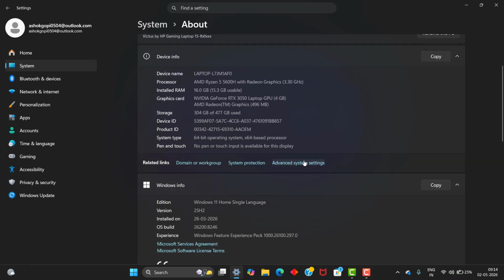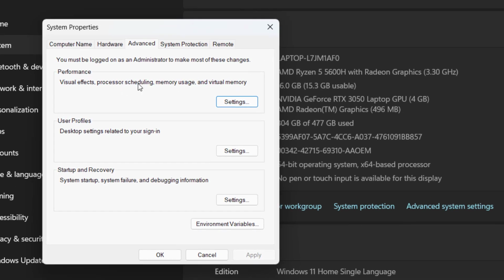Before clicking it, you need to check your RAM, whether you have 8 GB, 16 GB or 32 GB, since what you do depends on that. So check it, and after that click Advanced system settings.